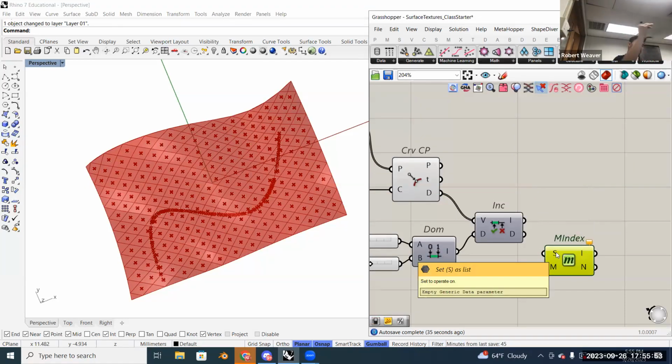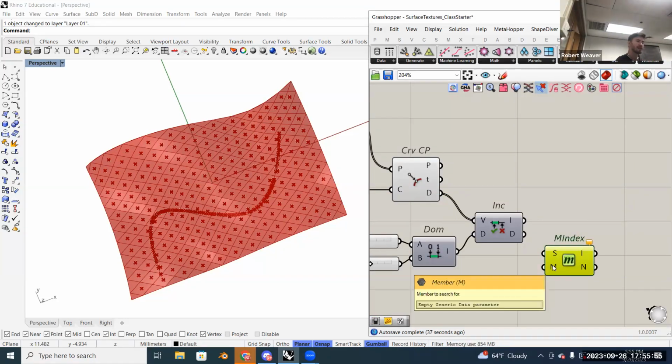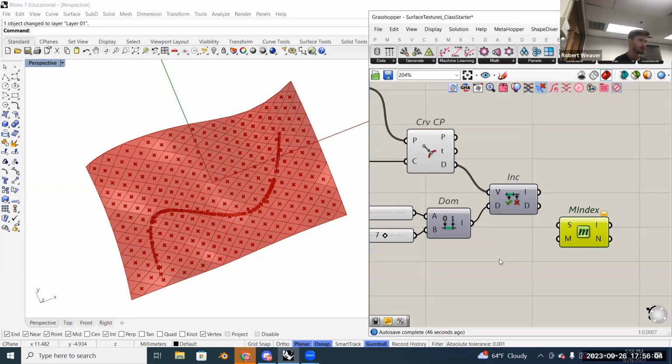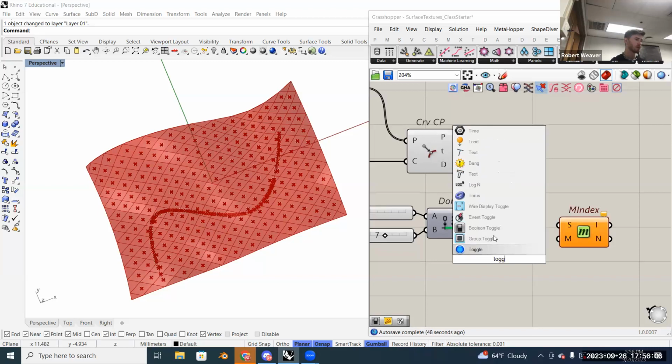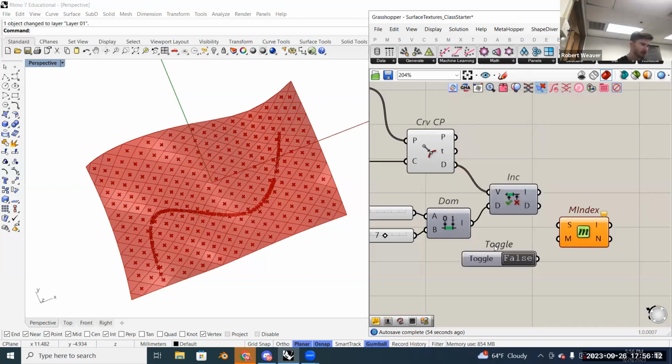So we've got two inputs, the set to do the search on, and then the actual member that you want to search for. So if I want to pull out all the false values, we can plug in false as the member to find. Easiest way to do that is with a Boolean toggle. So you can type in toggle and it should come up. And we've used this one in the past, but we can set this one basically to false and that'll work.